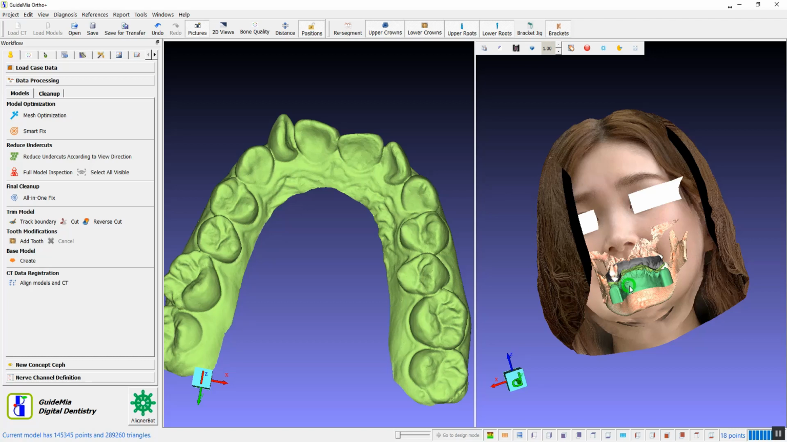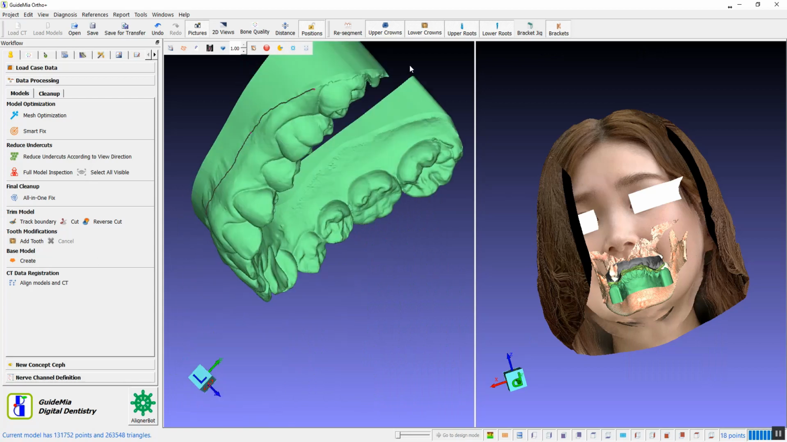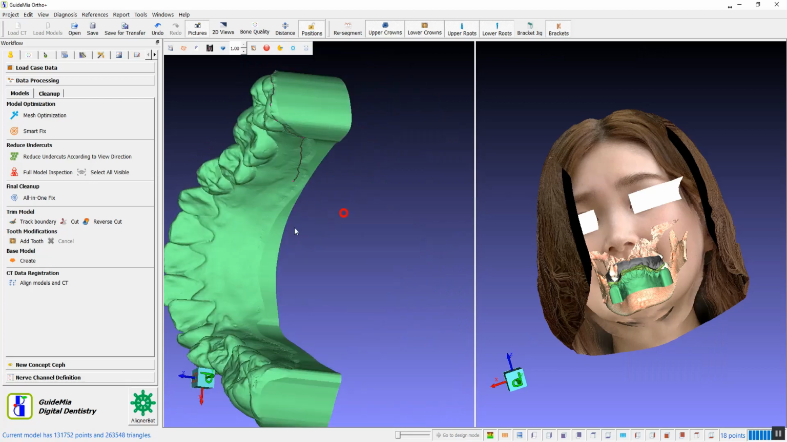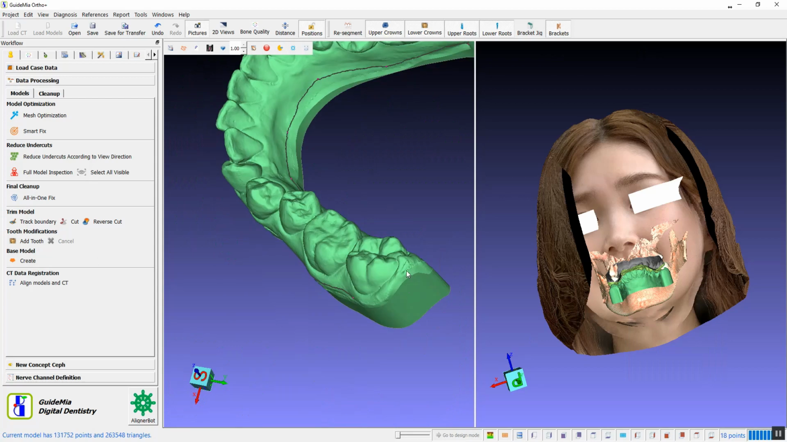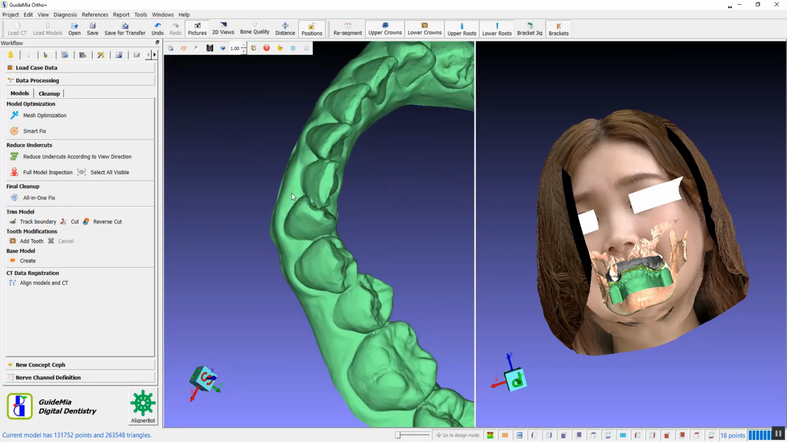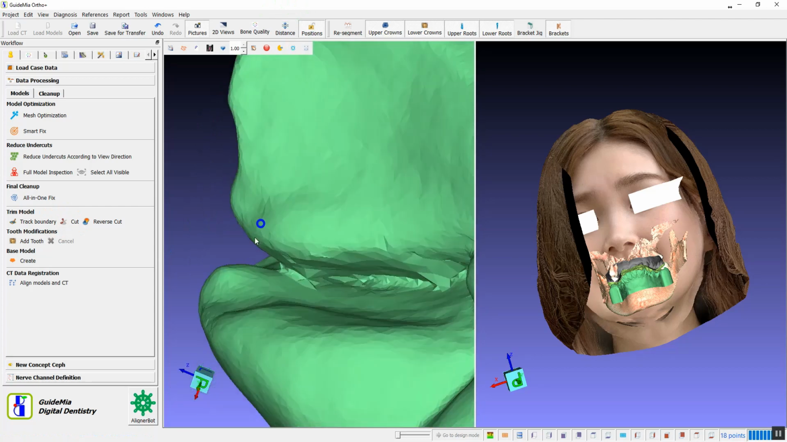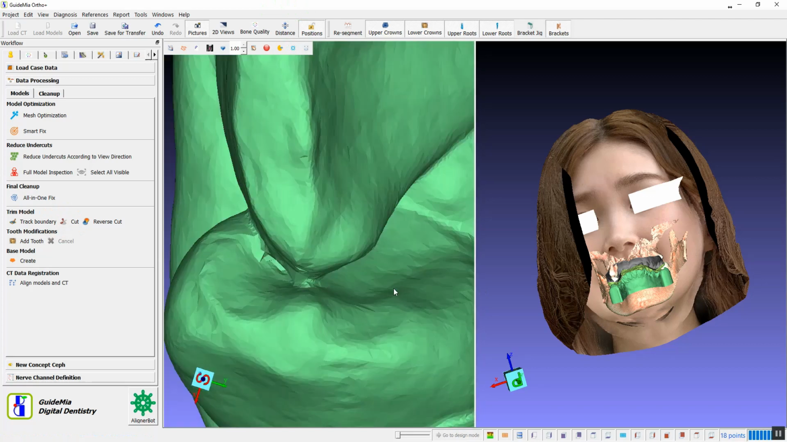When we want to switch model, we use right mouse click and make the model current. Same trimming and cut operations can be applied to another jaw. And then the all-in-one fix operation. In this case we can see the lower jaw has very obvious problems. The fix operation is applied twice so that we can see the model is well fixed.